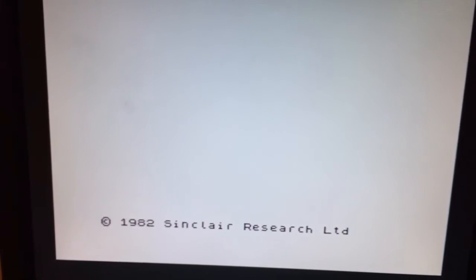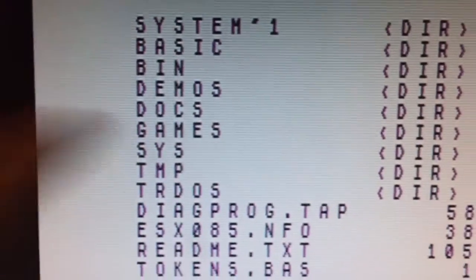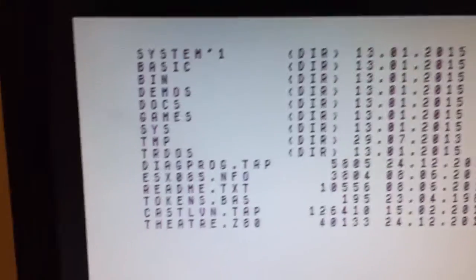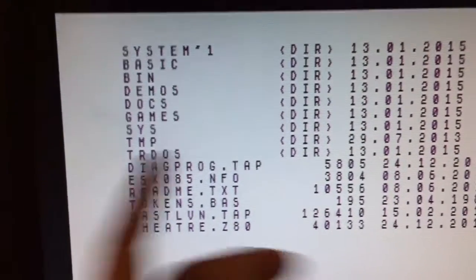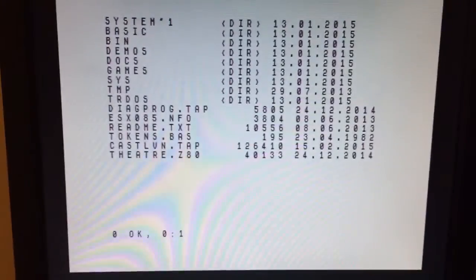I can show you the 64 column output. Now it's in 64 columns, but since the memory is odd even mapped, it still jumps one character each. But you can see by the size of the character that it's indeed 64 column mode, which is pretty sharp and neat.